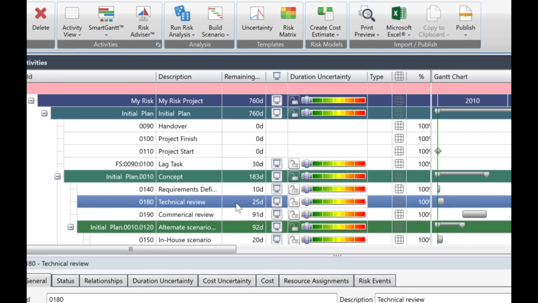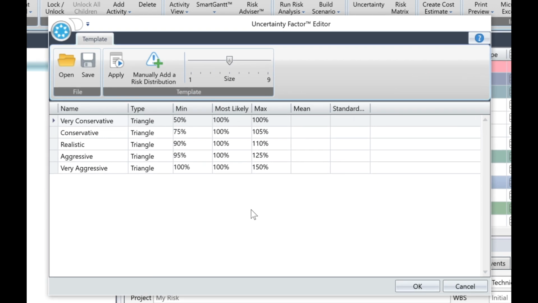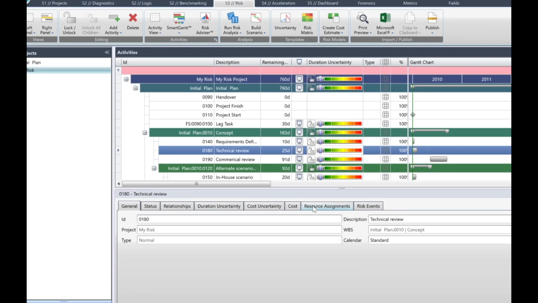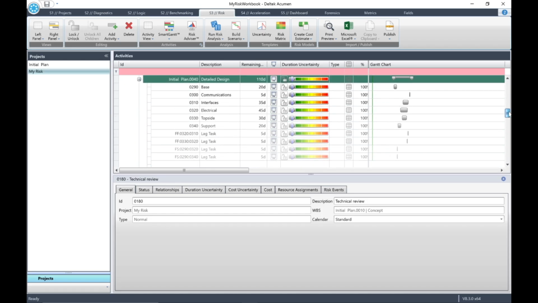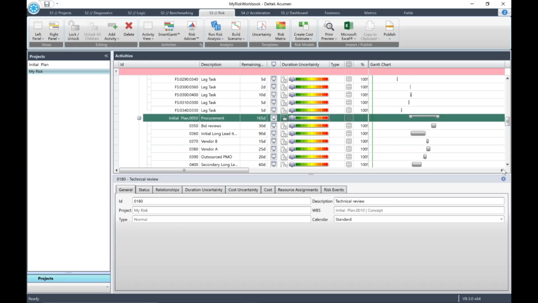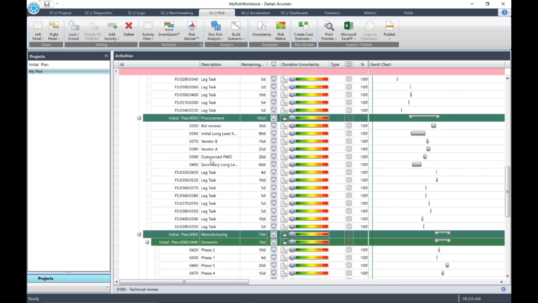Now we'll work through an example. Click the button for uncertainty in the top menu and the template window will open with the default uncertainty factors. Now click the Apply button and the uncertainty factors will be applied to the model. Click OK to close the window. We are going to apply our uncertainty settings to the whole procurement WBS element. So scroll down until you reach Procurement. Click the twirly on the top right of the lower pane so that we can see more of the activities.